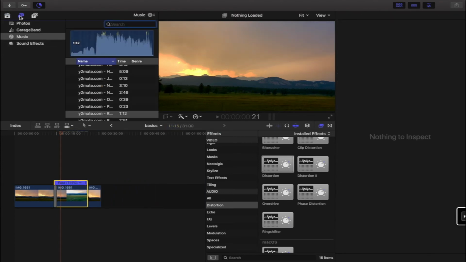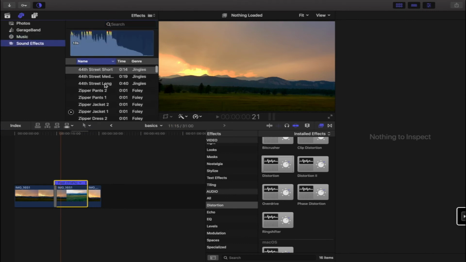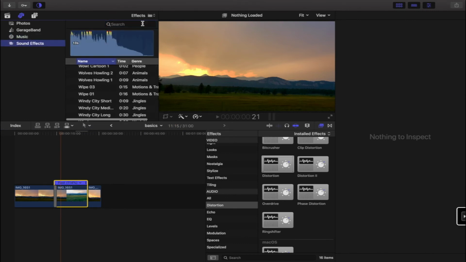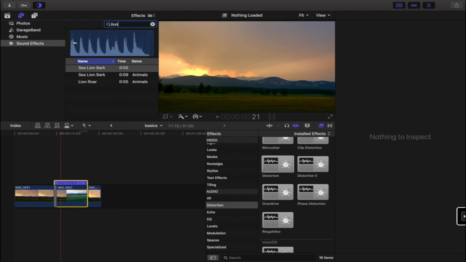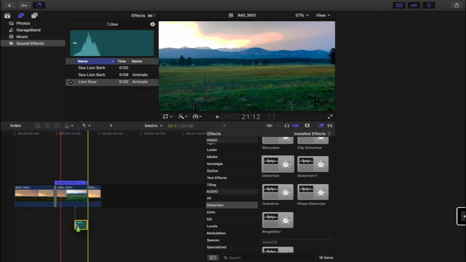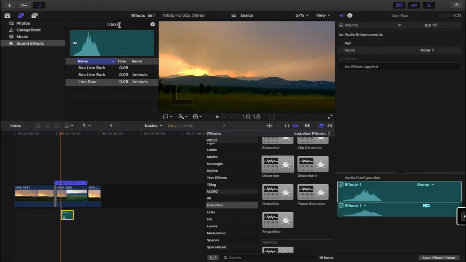So I guess next, sound effects. You go to the little music icon at the top, right below where you import, and you can scroll down to sound effects. You can do whatever you want. That's a little lion roar. And if you like that, you can drag it down and put it wherever you want the sound effect to be.